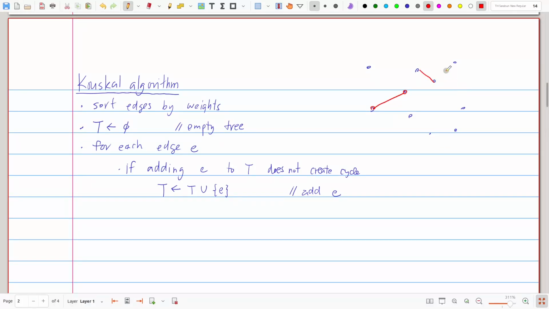So the algorithm may run like this and so on. You may add stuff like that, okay? And then if at some point adding an edge gives you a cycle, you just ignore it. So you're thinking about adding E, and if it does not create a cycle, you add E to the tree. So the key step is to figure out if adding E would create a cycle or not under the current tree. So how can you figure out if adding an edge would give you a cycle?